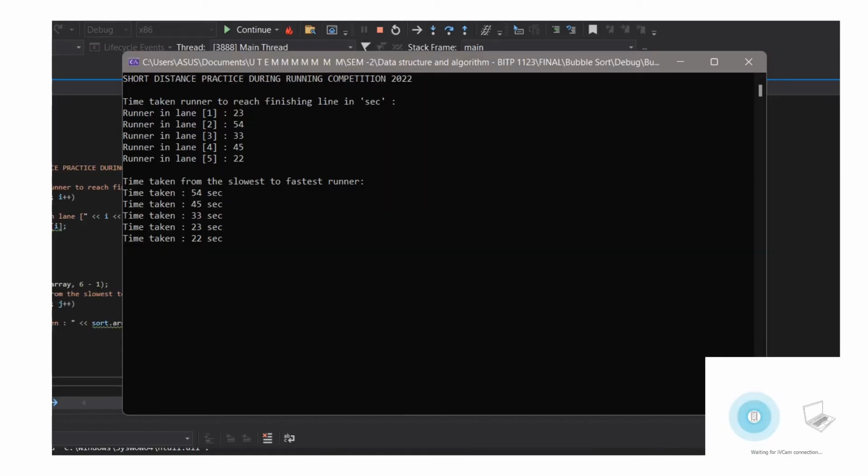So this is the output. Like I said just now, the cout "Short Distance Practice during Running Competition 2022", and this is the second cout, like what I said just now, and this is where the user input which is like 23, 54, 33, 45, and 22, and the lower part is where the input was sorted from highest to lowest, like from 54 to 22 seconds. Okay, that's all.